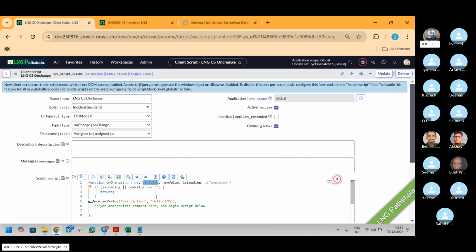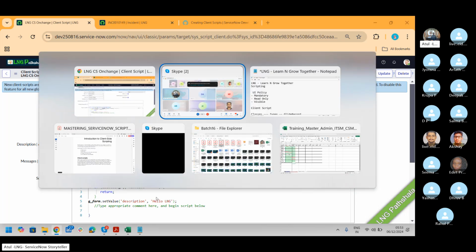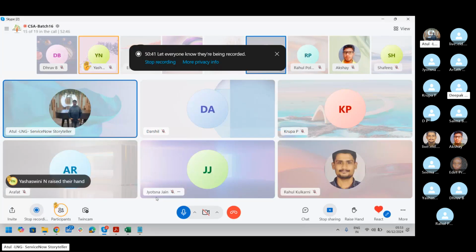Clear, everybody? Doubt, question, and clarification. Hey, say something. Any doubt, question, clarification? Go ahead, Yashaswini.